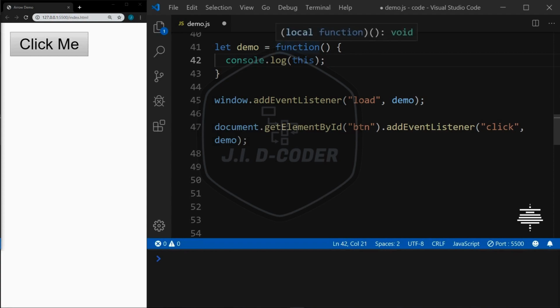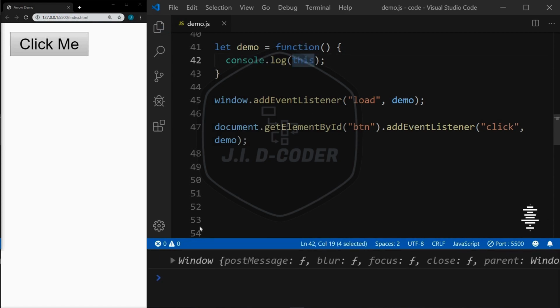So here we have a regular function demo, and it's console logging this. So this should log an object. We're going to add an event listener to the load and call the function from window add event listener. And then we're targeting the button that we have here, and we're adding the event listener and calling the function again on click. So now let's see what objects are binding to this. Let me save this. And as expected, window would be called when the window is loaded. Now when we click the button, this is now rebinding to the object that called it.